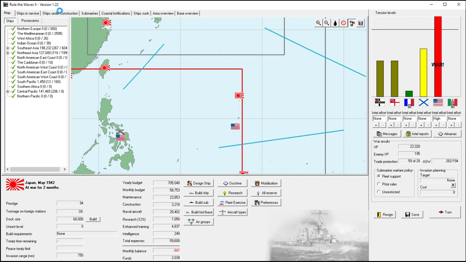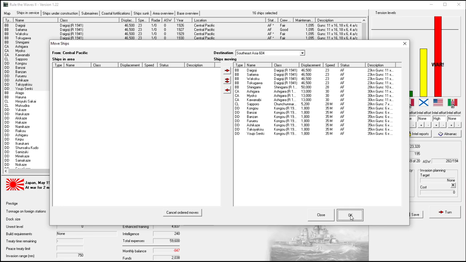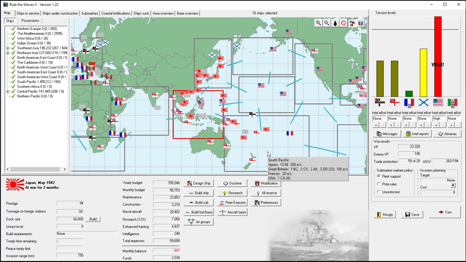And now, before I forget, Central Pacific, I'm just going to sort by location, get all of these to move. I don't know how much space we have in Southeast Asia, but I guess I will move them there. I'm not expecting there to be a lot in Northeast Asia. Yeah, U.S. has one cruiser there. And they do have a lot in Southeast Asia. They don't have... Oh, I don't have anything.